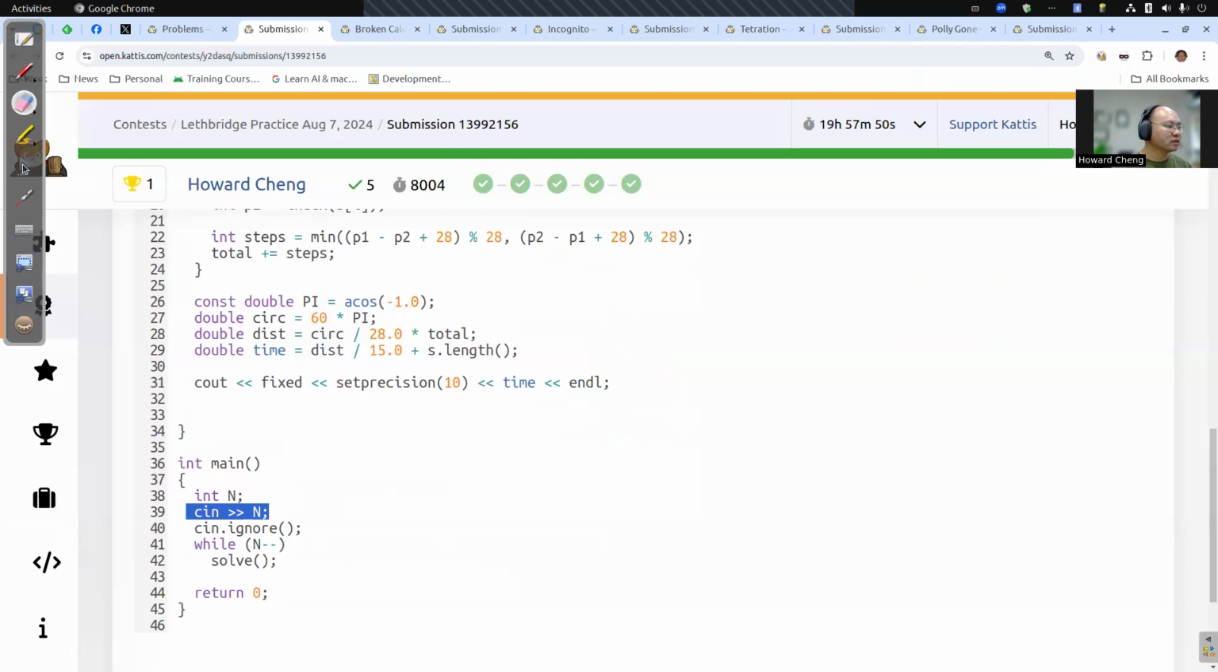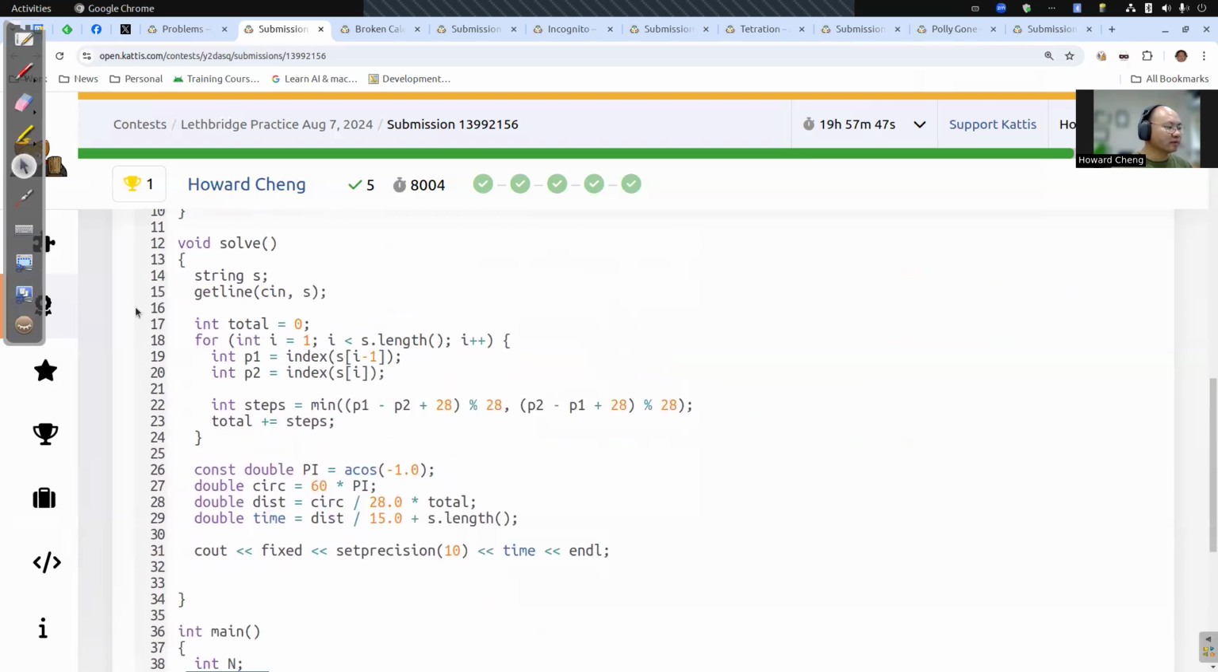Okay, so now let's see what we actually do in this case. So we read the line. The total is going to count the number of steps I take. For every character, I start at 1 because I'm always going to be looking at each character and the previous one. There is no previous one from the first step because I'm just starting there. So I start at step 1. I look at where I am from the step before. I look at where I am now. And then for the steps, it's either this is one way or this is the other way. So I take P1 minus P2 or P2 minus P1 mod 28.